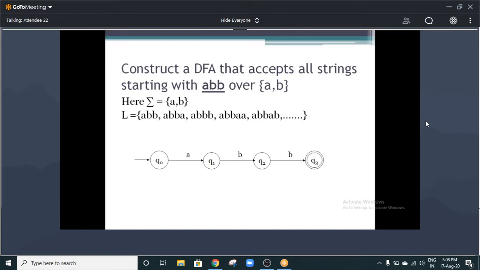But this is not complete. As I said, since this is a deterministic machine, you have to be sure that your machine will respond on any possible input, right? Your Q0 is responding on A, your Q1 is responding on B, Q2 is responding on B. But what about B on Q0, A on Q1, A on Q2, and A and B on Q3? So we are trying to complete your machine now. This much is clear, guys.